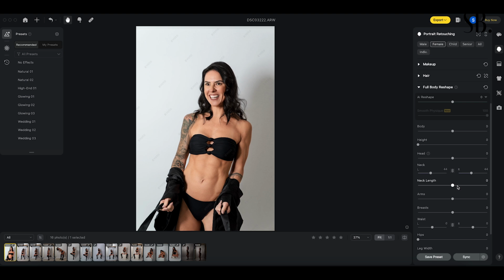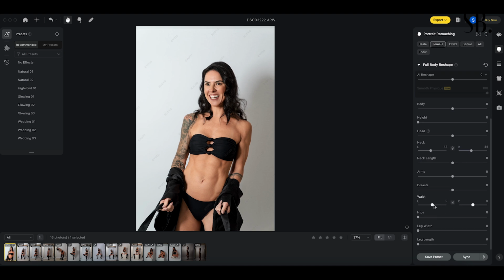Maybe I'm not going to add for her. But yeah, the neck is something that I slim down a little. But you can make her breasts bigger, which I'm not doing. Arms bigger or smaller. And yeah, I'm going to change her waist a little bit, just so I can get a little bit of shape over here. I don't want people to see that it is being reshaped, so I'm going to go very subtle. But look, you can make her hips smaller.